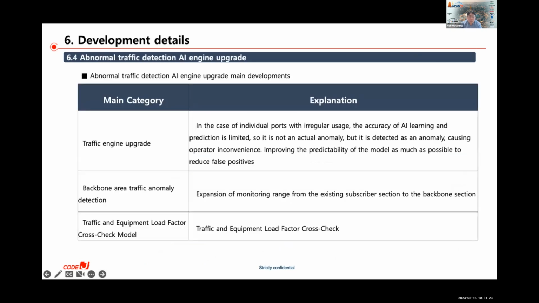Next, development of the AI engine to detect abnormal traffic. First, improve the AI engine which was developed in 2021. Second, expand the coverage of traffic beyond the backbone section. And last, develop a traffic equipment load factor correlation model.